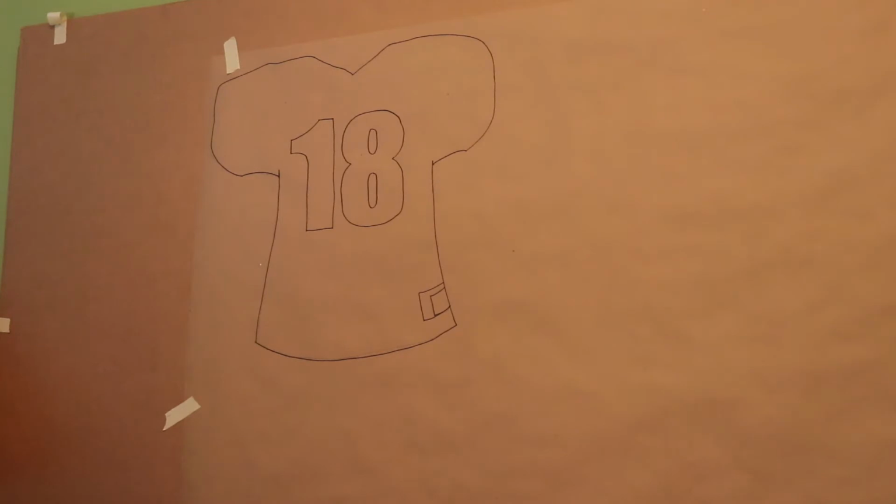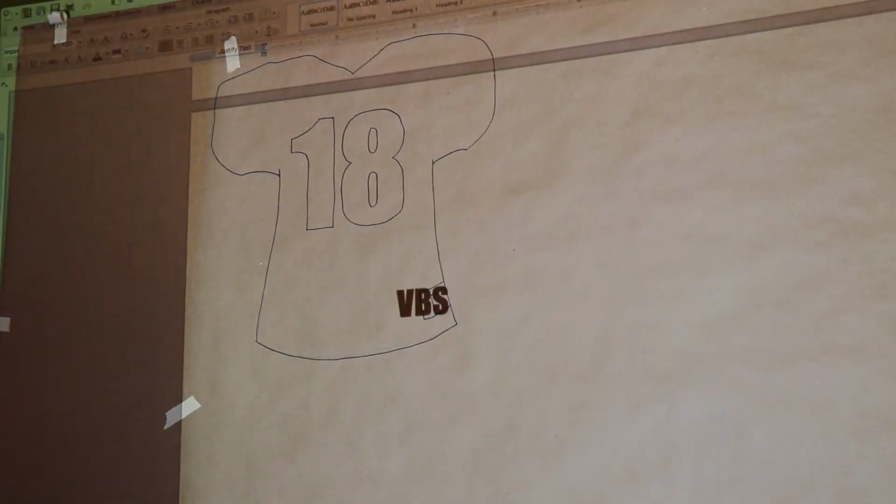And I'm going to do the same thing with VBS down on the tag. Let me show you one last trick here with Word. So my tag is kind of angled downward just because, you know, a football jersey is going to curve, but VBS is going straight across. Now Word is really awesome and there's lots of little hacks. So I'm going to show you one hack that will enable me to angle this so that way it looks like it's going along the curve of the jersey.